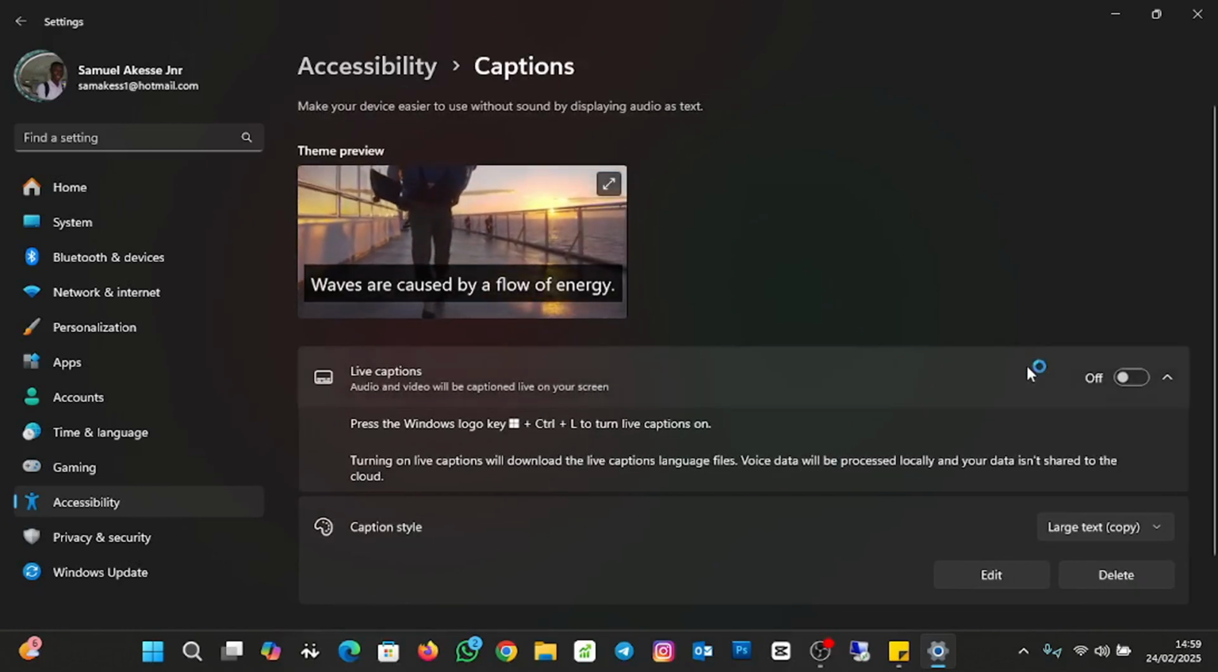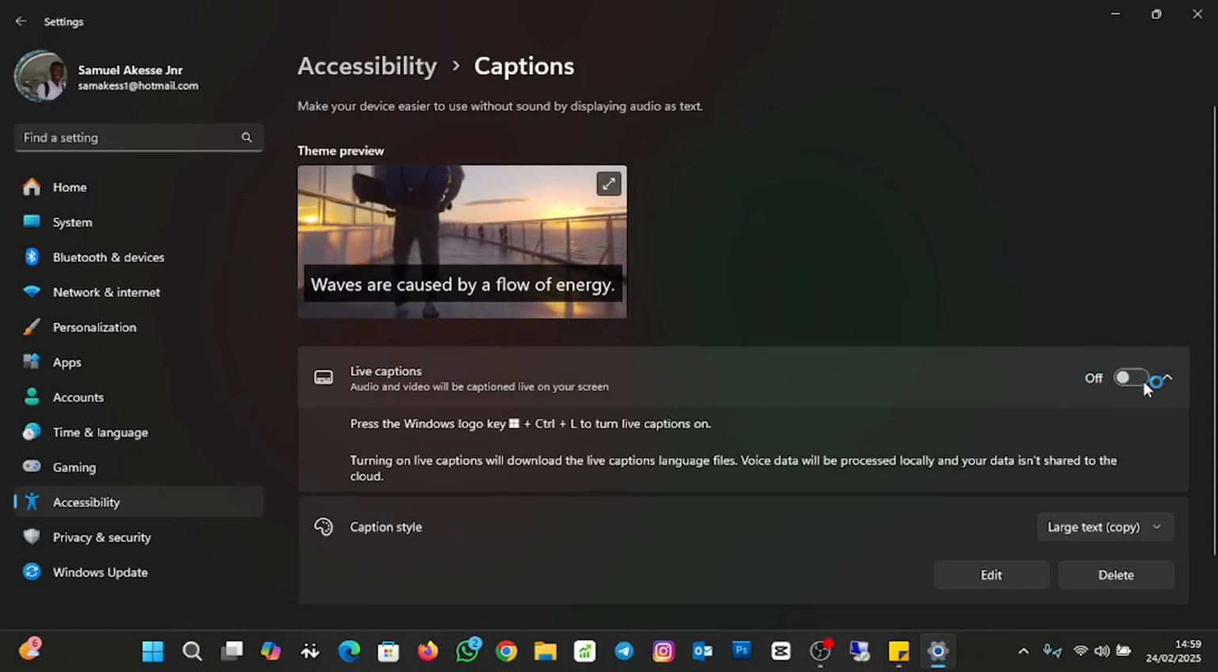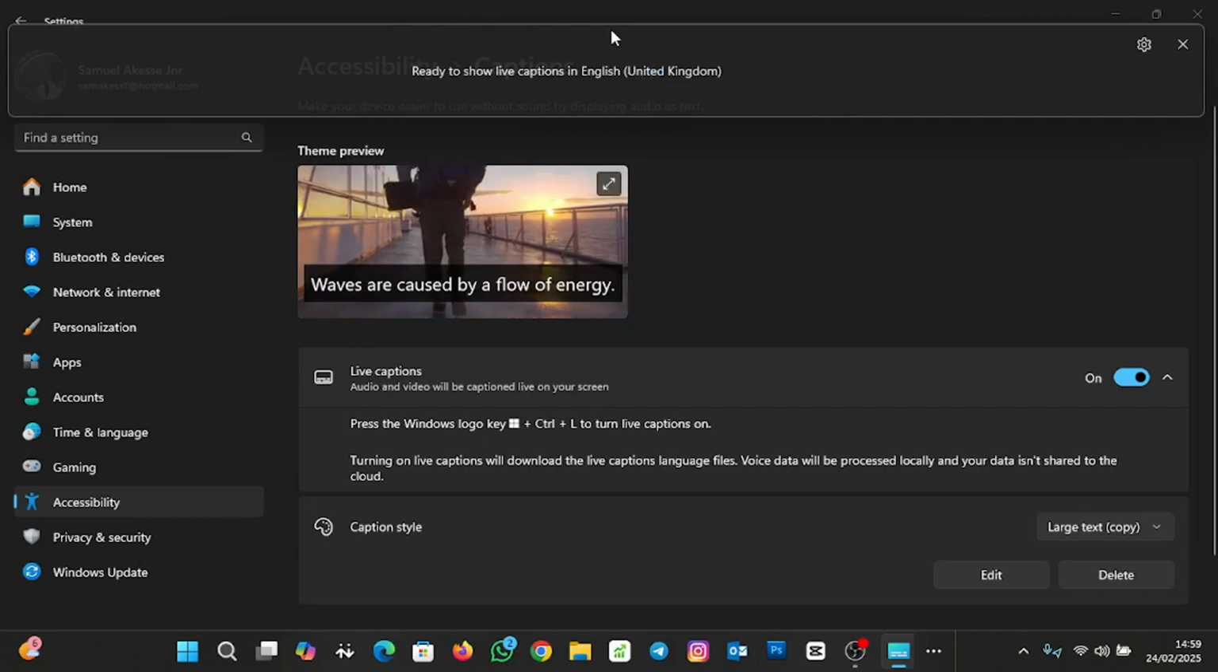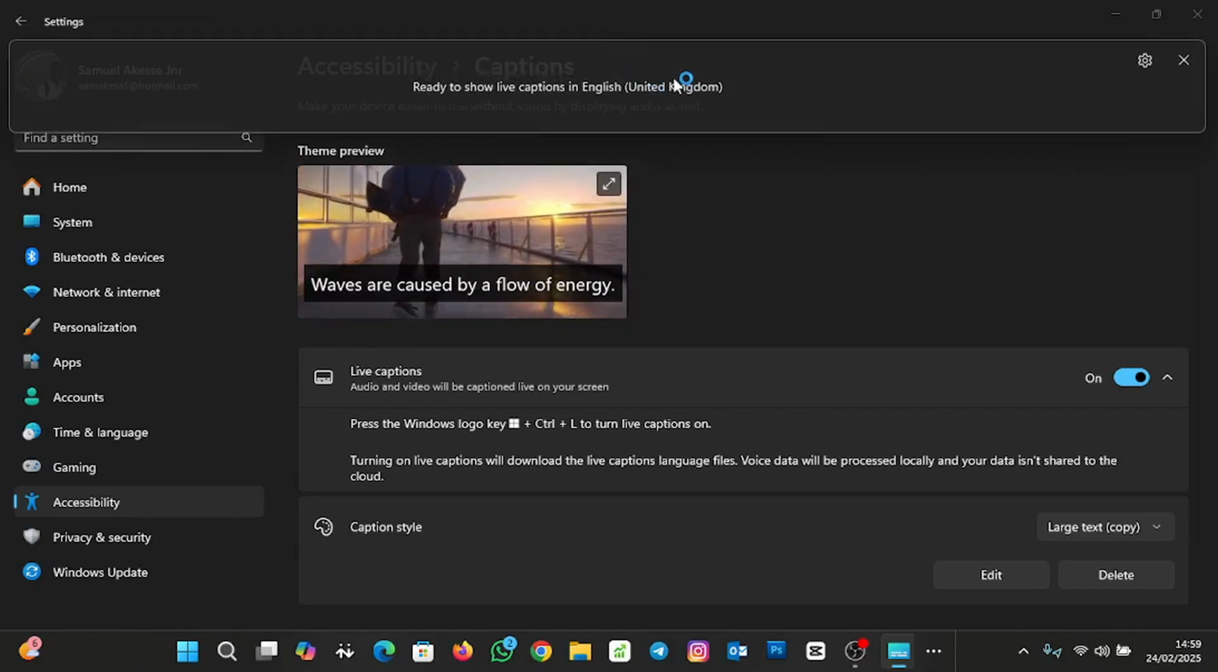So to add a caption, you turn on the caption from here because it's turned off. You see Live captions. Audio and video will be captioned live on your screen. So let me turn it on. And then you see this bar here. This is where the caption is going to be shown, okay?